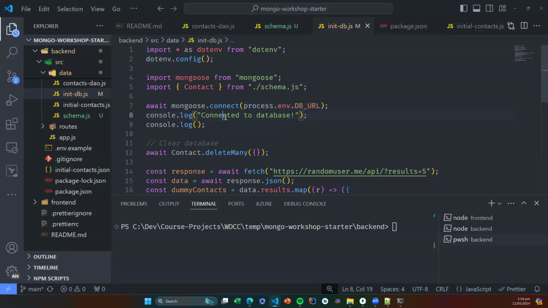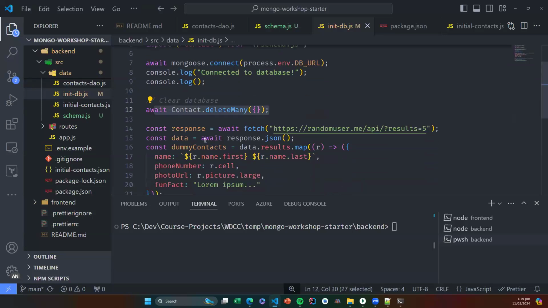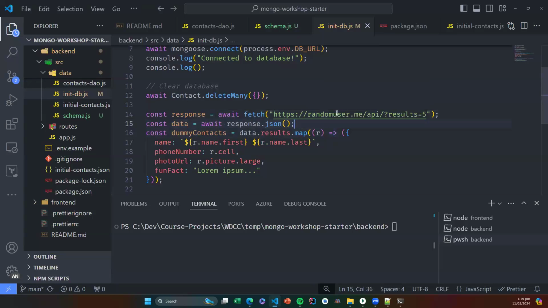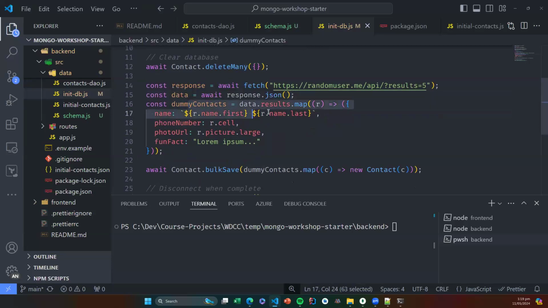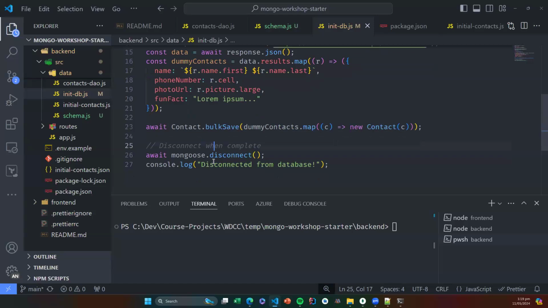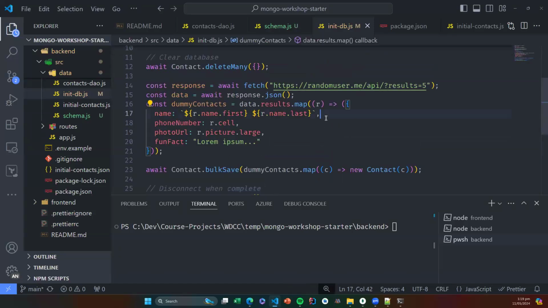So then I've connected to the database. I'm calling the contact object's deleteMany function, which is going to delete all the contacts from the database that are already there. This code here is fetching some dummy data from a website called randomuser.me and creating a bunch of contacts in my own database using the data from that website. I'm saving them all at once using the bulkSave function and then disconnecting from the database.